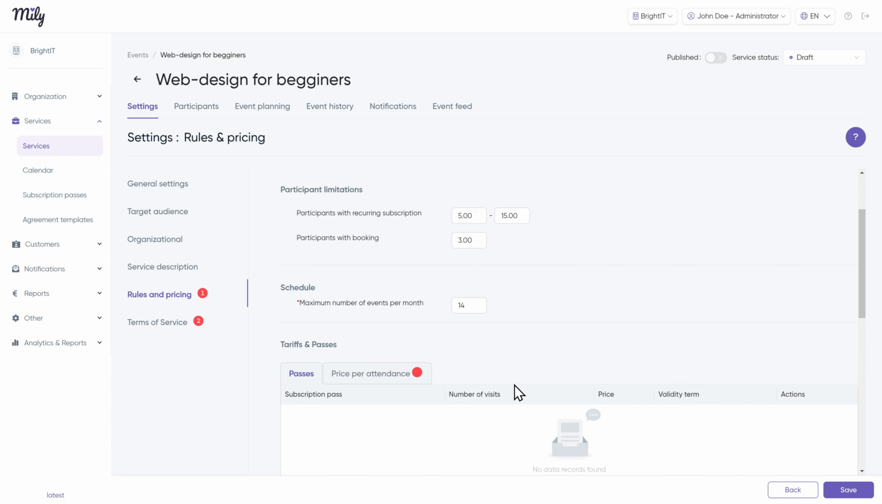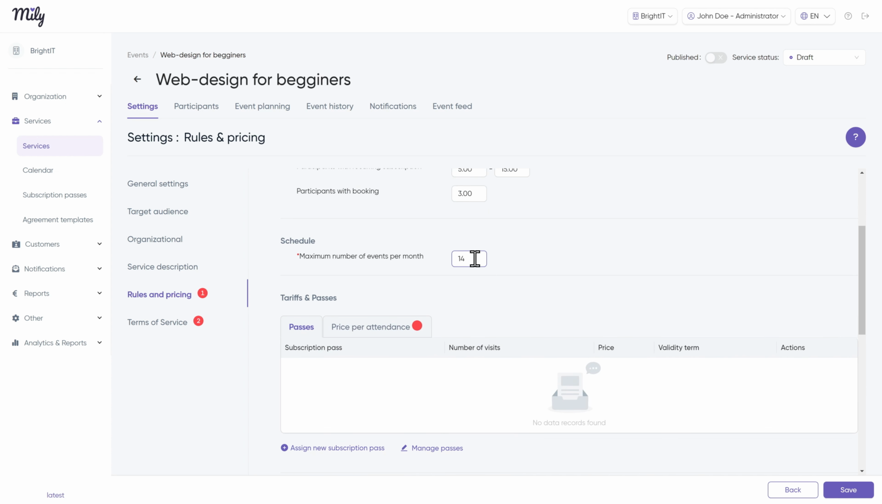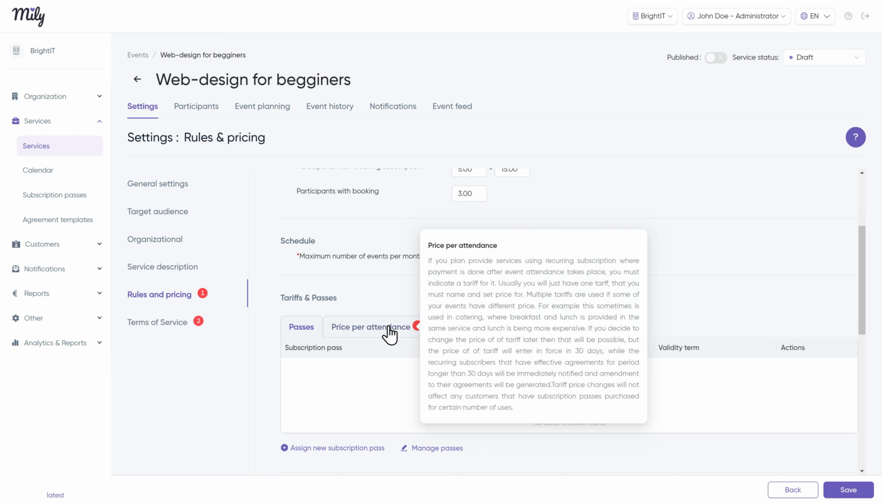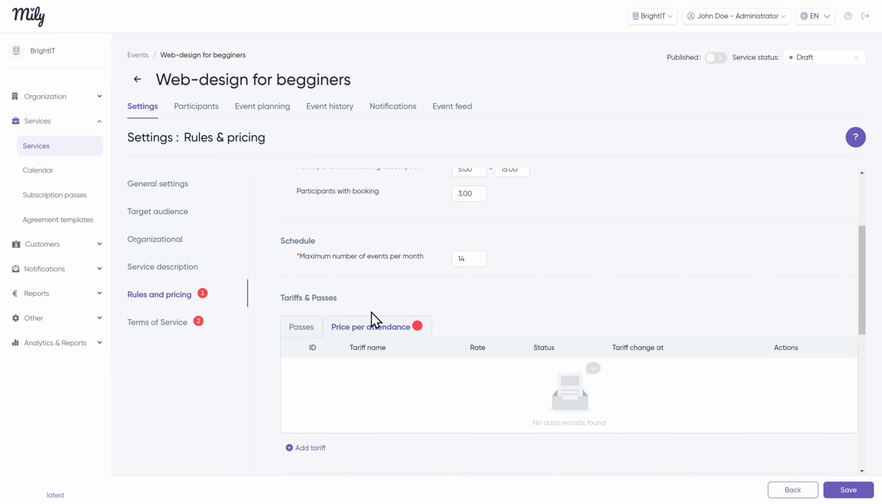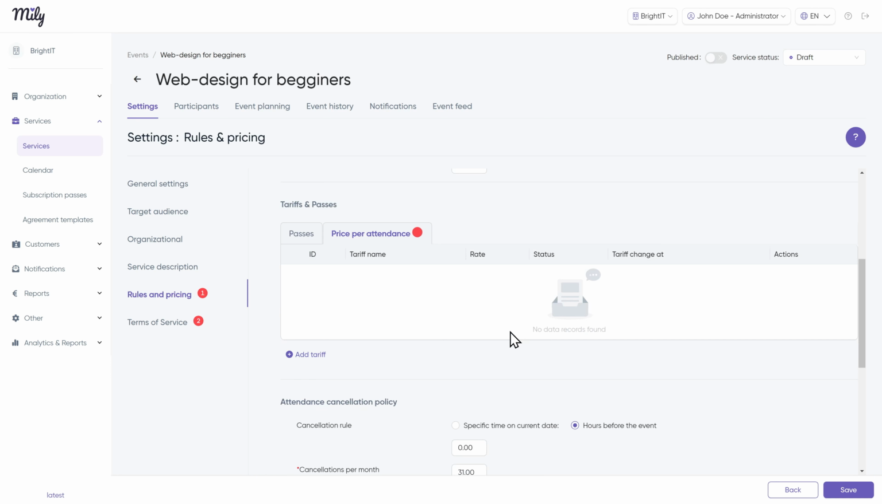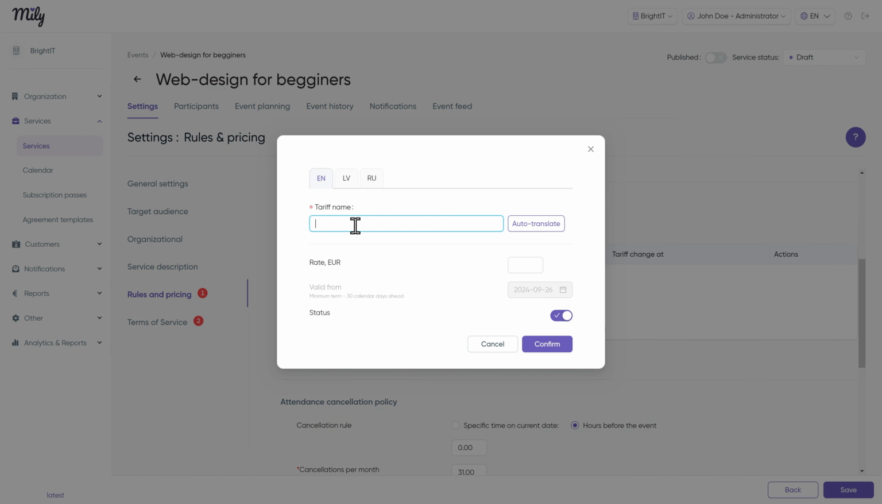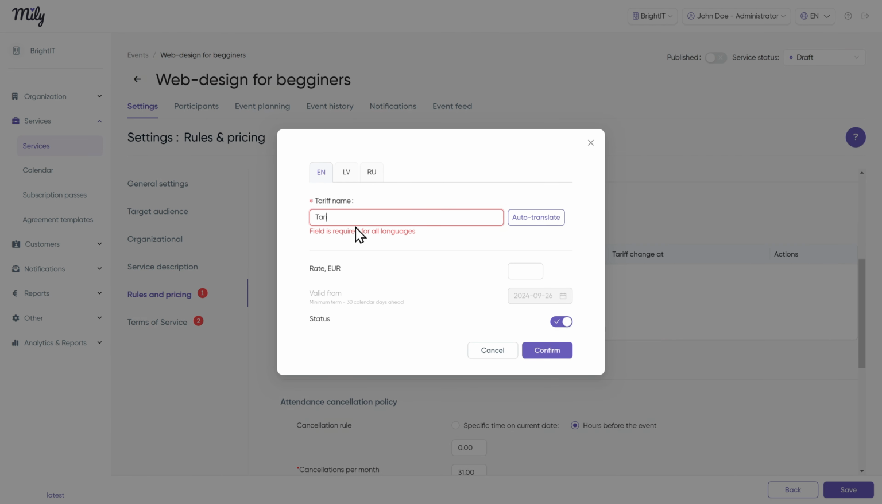Maximum number of events per month is a field that limits the number of events that can be added in a particular month. This number will be included in the contract with the client, and once it's reached, no more events can be added until the contract is updated. Recurring subscription price, tariff. If you plan to provide services using a recurring subscription where payment is done after event attendance takes place, you must indicate a tariff for it. Usually, you will just have one tariff that you must name and set a price for.